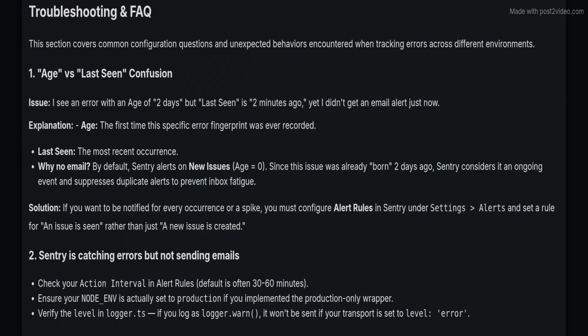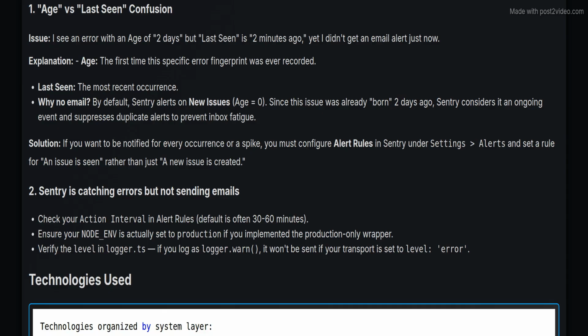This section addresses potential issues encountered during configuration and error tracking, providing solutions to common queries and unexpected behaviors. The confusion between age and last seen explains that while the error may seem recent, it may not trigger an alert due to Sentry's rules, offering solutions to notify every occurrence.